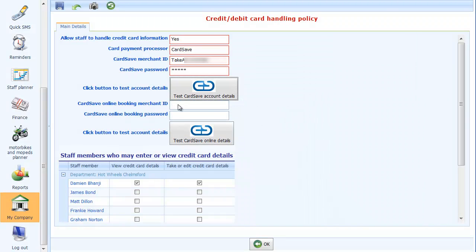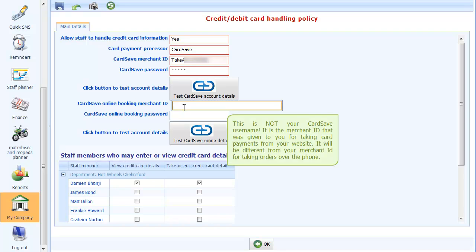Now there is a second account here for a second CardSave account. What this is for is if you also want to take bookings through the online booking system, because in this case the customer is actually typing in the information themselves, and it may then pop up the 3D secure authentication, which a lot of the credit card companies now subscribe to. So you do actually need a separate account for that, but that's all provided for you by CardSave. The second one you don't have to use, it's entirely up to you.